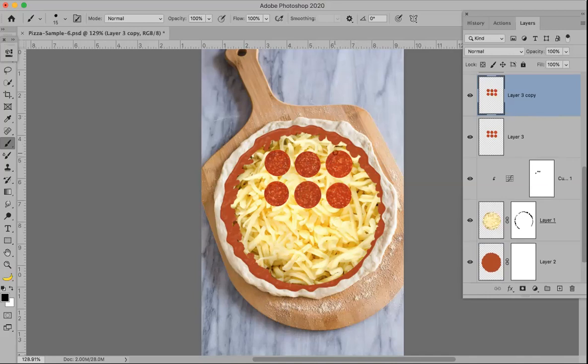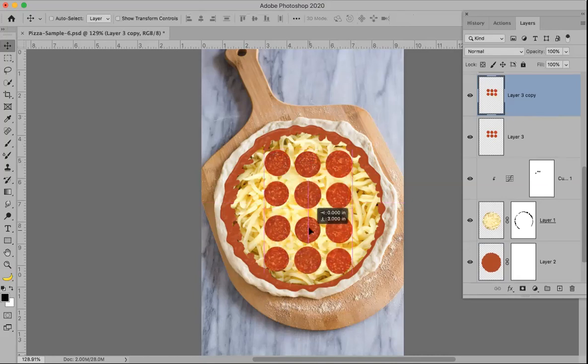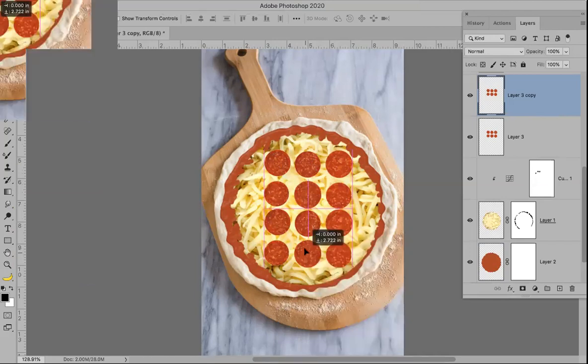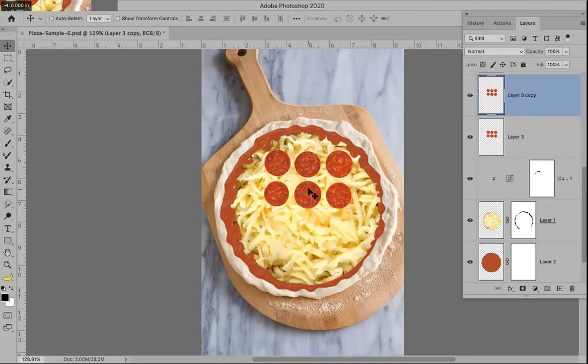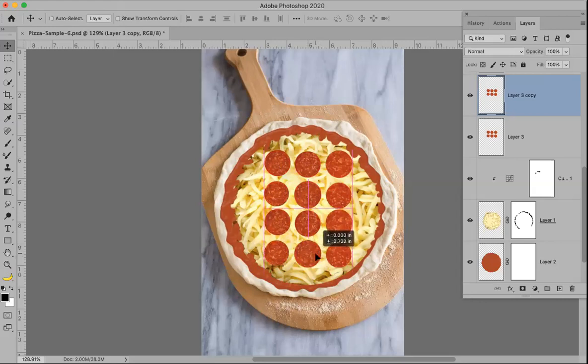Hit the Move tool, which is V for Move. Let me clear that one out. There you go. V for Move. And I'll just drag that layer down. And now we have 12 pepperonis instead of 6. Ain't that cool? If you want to drag it straight down, what you can do is hold the Shift key, and it will go straight down without making any deviation. No matter what you do, if you're holding the Shift key, you can try to slide it sideways, it won't go anywhere.